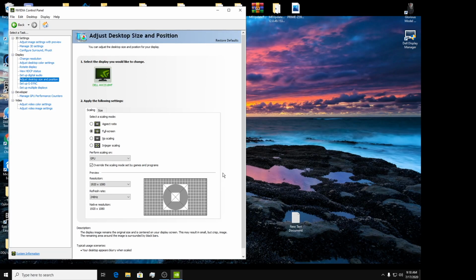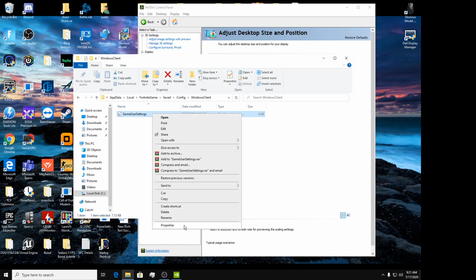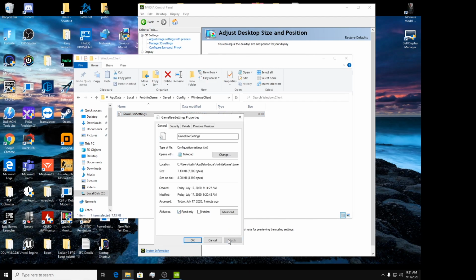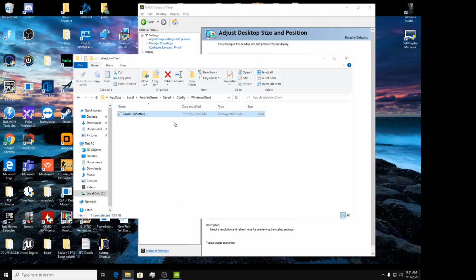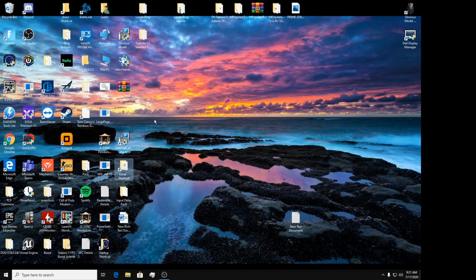So now we got that set up. Just one thing I forgot to say, you want to go and click on Game User Settings, Properties, Read Only, Apply, so that way every time you load up your game, it stays in the stretched resolution. But now, after you do that, and after you've changed to full screen, there's a few steps you want to do to ensure that everything is running properly.